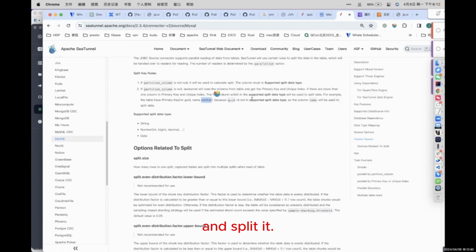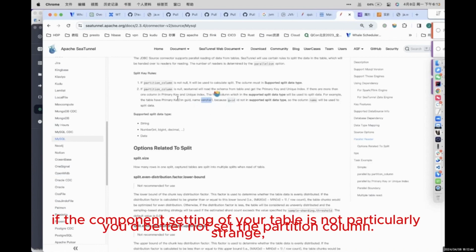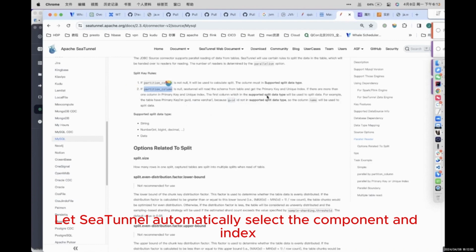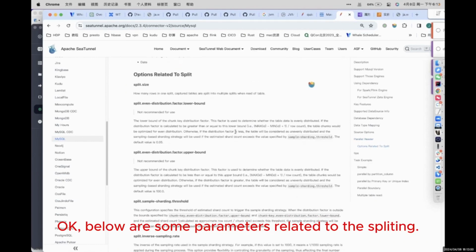and split it. So we suggest that in daily use, you'd better not set the partition column if the primary key setting of your table is not particularly strange. That is, do not set this parameter. Let SeaTunnel automatically select the primary key and index to split. Okay, below are some parameters related to the splitting.